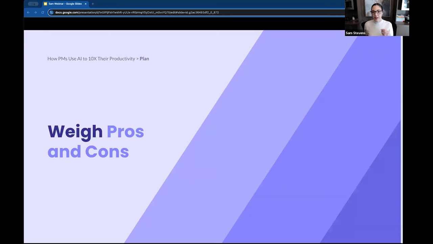Next, now that we have a bunch of different ideas that we've generated, we can use AI to help us examine a decision from multiple angles and really help weigh the pros and cons. Maybe we're trying to decide the pros and cons of which customer persona to prioritize or which North Star metrics to choose. So let's go through step by step how to work with the AI to weigh our pros and cons.